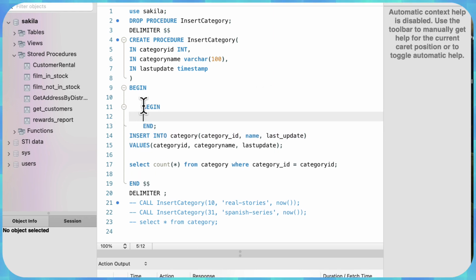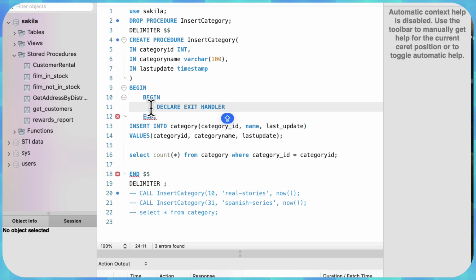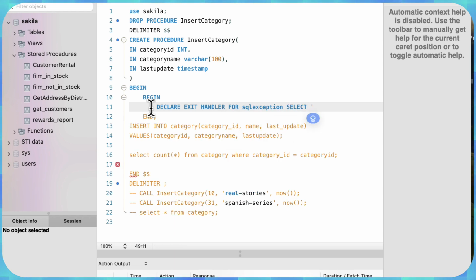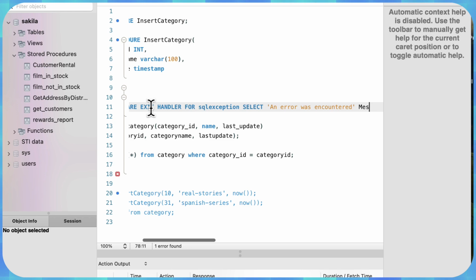So we want to declare several exit handlers, and we want MySQL to select the one with higher precedence. So let's declare a handler for SQL exception. I'll write it like this. Declare exit handler for SQL exception. We can write this in uppercase too. And we want the statement to be select 'error was encountered'. So this is the first error, and we want this to be the message.